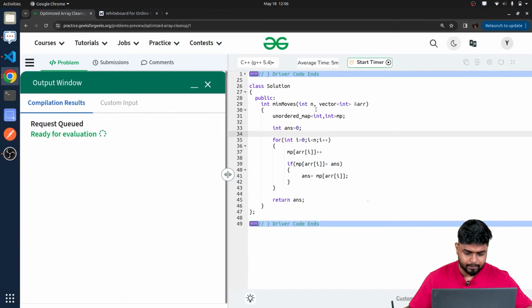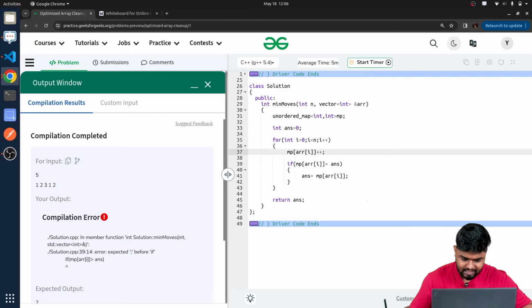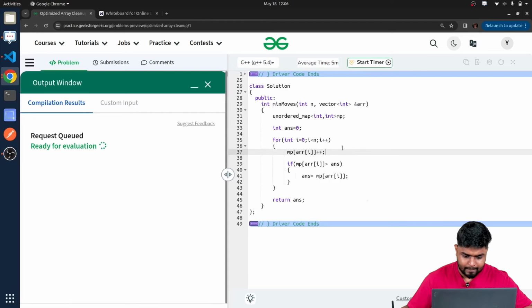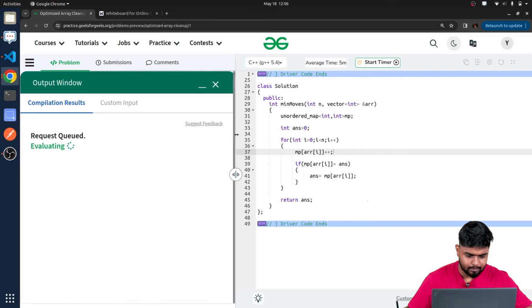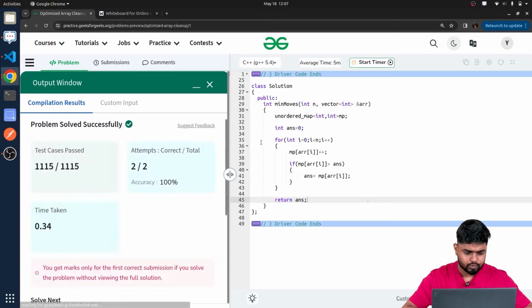It should get accepted. So yes, it says that I have made some mistakes. Yeah, colon was missing in line number 37. Now let's compile it again. Okay, right now it's getting compiled. Okay, it works fine on compilation. Let's try and submit this code. It should get accepted. Let's see. So you can clearly observe that our code was able to pass all the test cases.